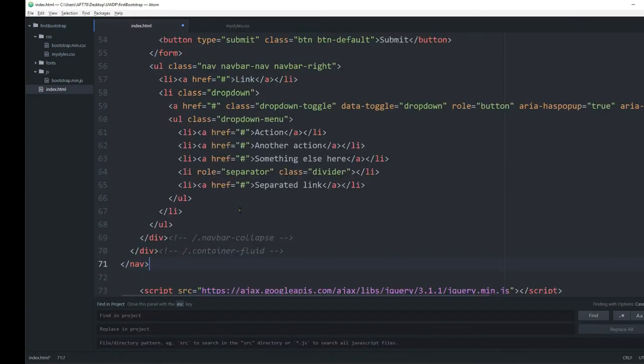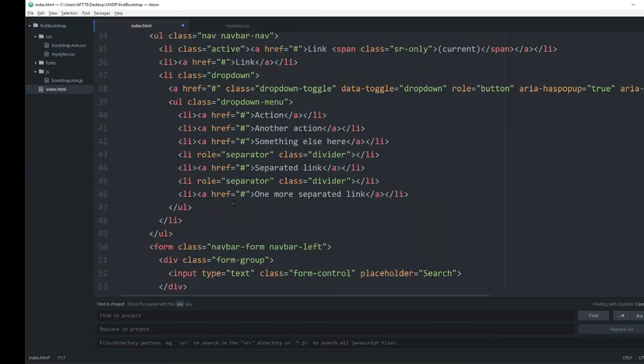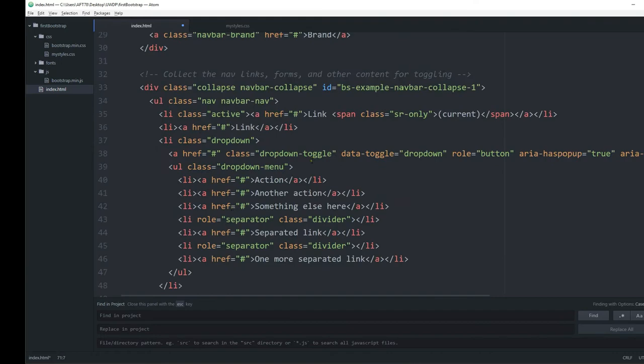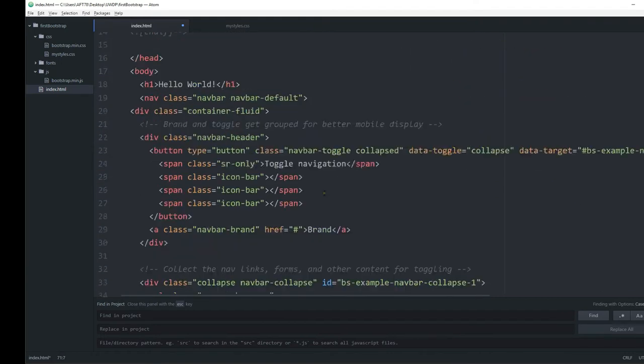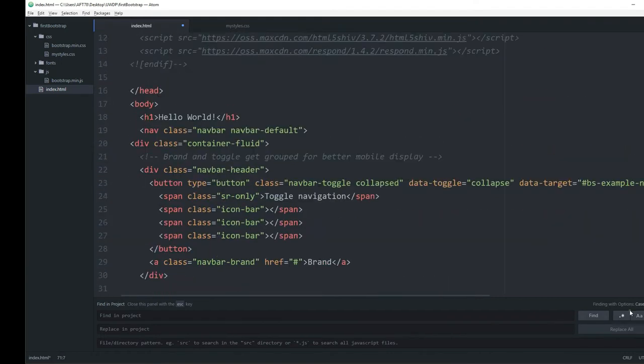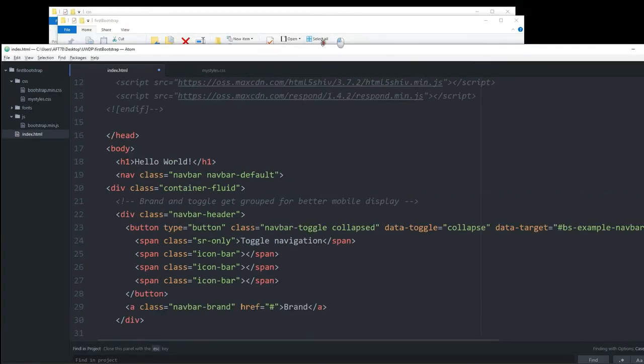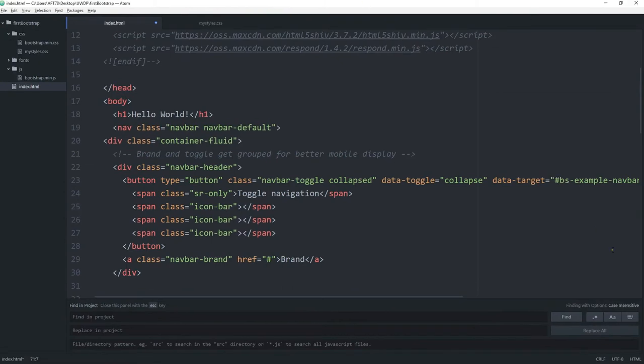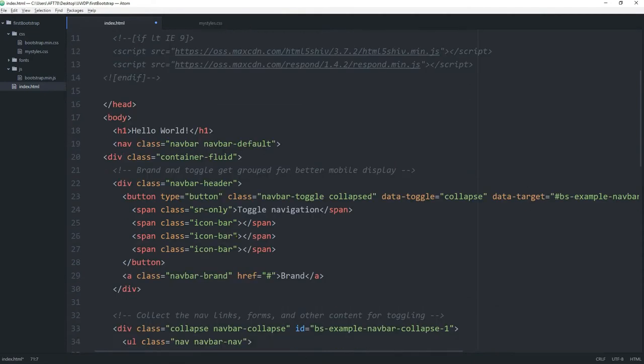Paste. There we go. Alright, so what don't I need from here? What don't I need? Well, first of all, a lot of code here. Can I hide this somehow? Escape. There we go. Alright, so nav class, navbar default, that's fine.